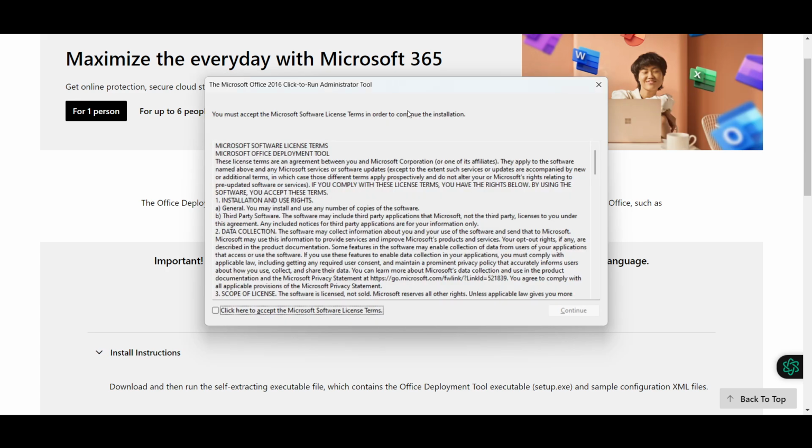Now once you download and install this, automatically you will get this Microsoft Office and you can use it.